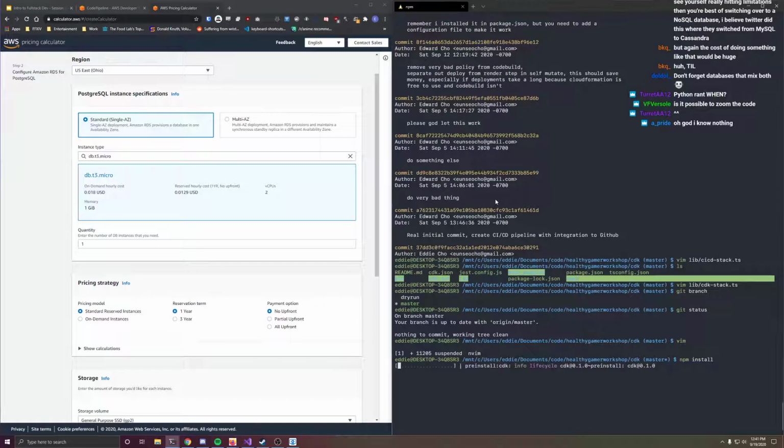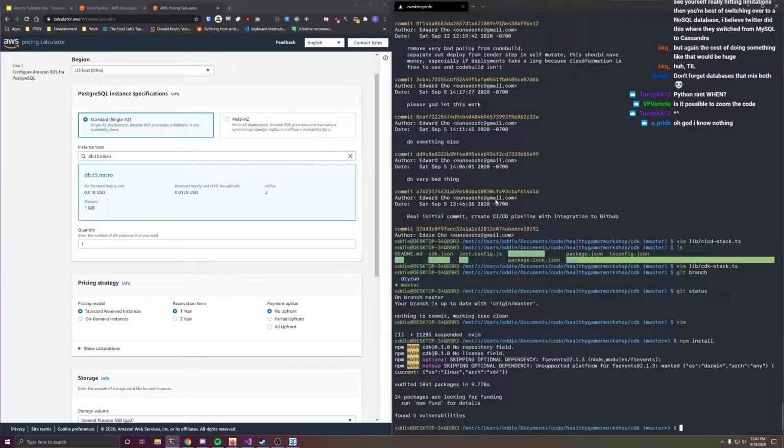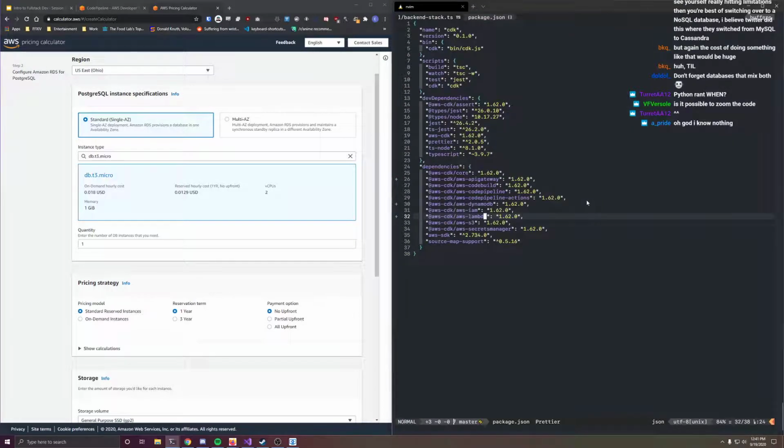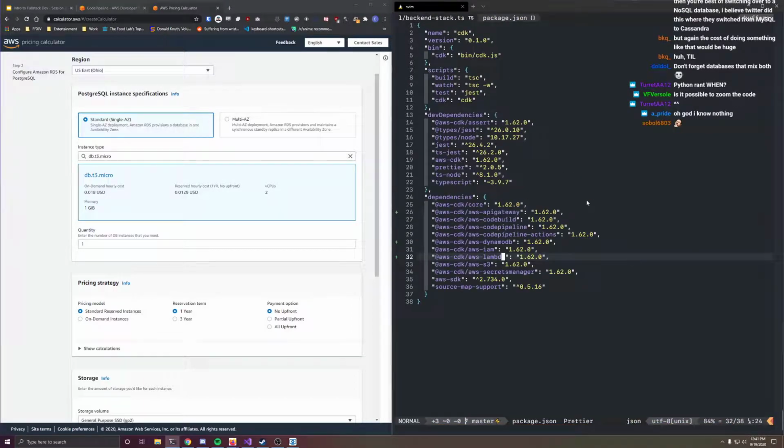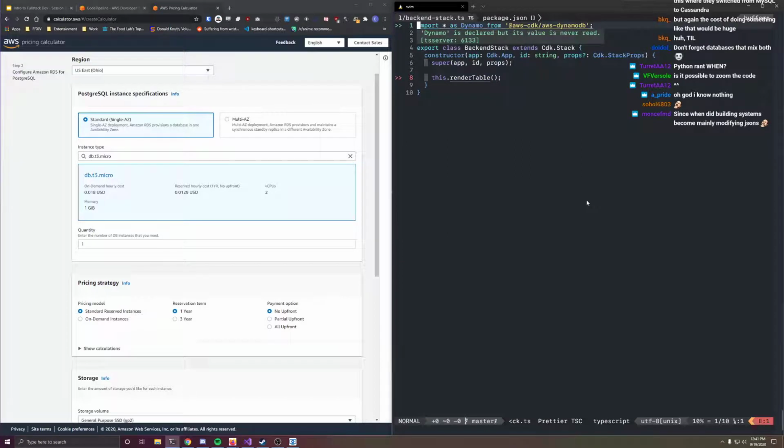npm install. Python rants when we get to Python. Be patient, we're almost there. We're almost there. Can we zoom in the code? Sure, we'll see if I can zoom in the code. Is this good?